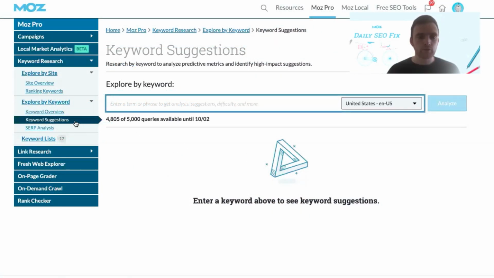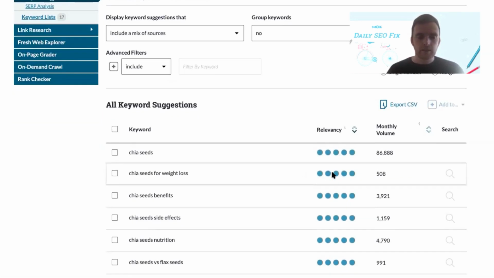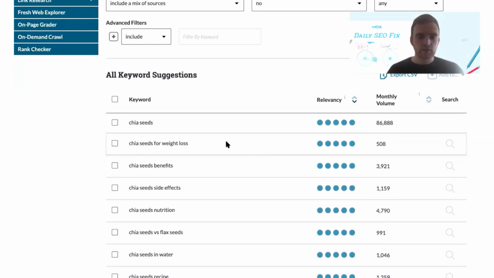So first of all, we go to Keyword Suggestions in the Keyword Research section of Moz Pro. Then we enter the keyword that we want to see suggestions for. I'm going to go with chia seeds. We click Analyze. This will show us a list of keyword suggestions for chia seeds.